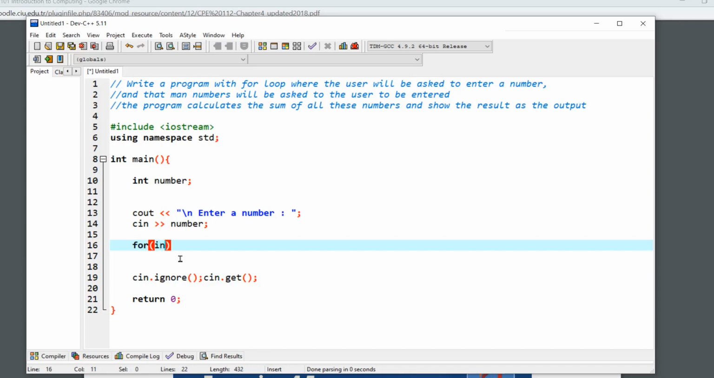So I can do int i, which is basically listing the number that we're going to start with. I'm going to start with 1, going up to the number itself and increasing it one by one. So instead of writing all of these on different lines, I just wrote them in one line.